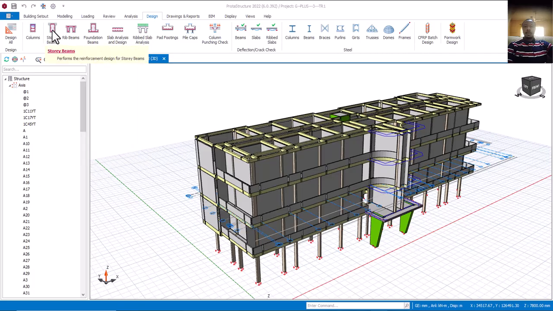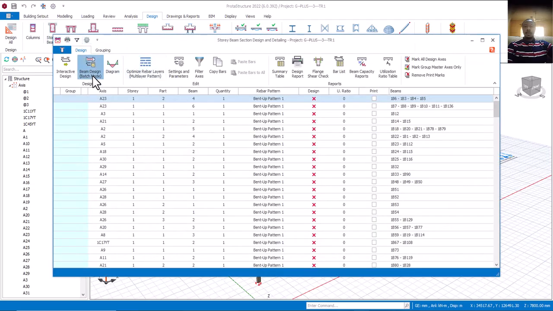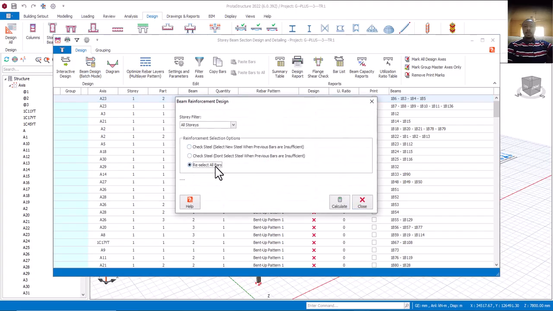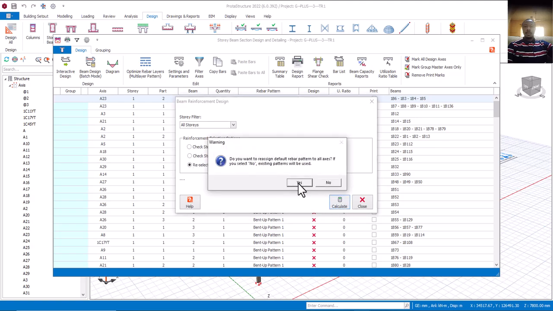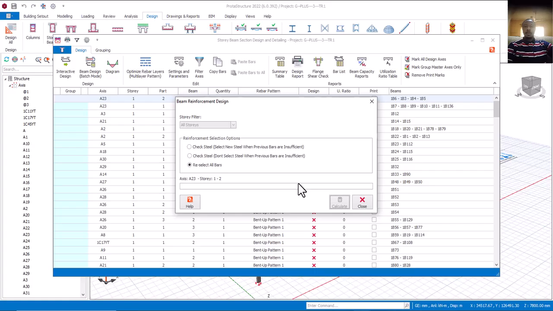I will now come to story beams. Is that okay? I'll click on story beams, and once I click on it, let's wait for it. So I can now click on this one also, and reselect. Is that okay? We are now designing the beam. So I'll now click on calculate. Is that okay? And do you want to reselect? I'll say yes. In case the previous one is not sufficient, you should go ahead and choose the right one that will pass the design. Is that okay? So let's wait for it and see.